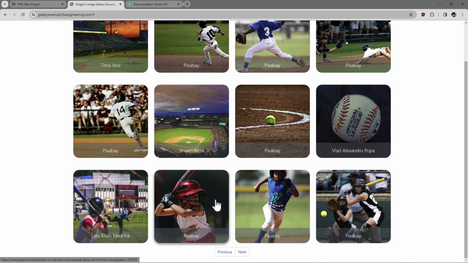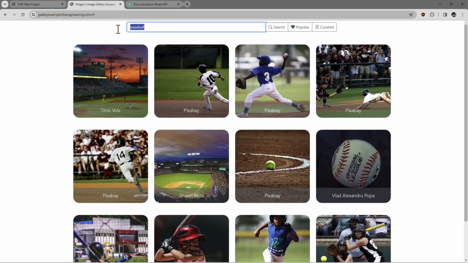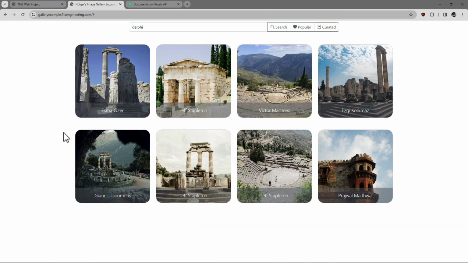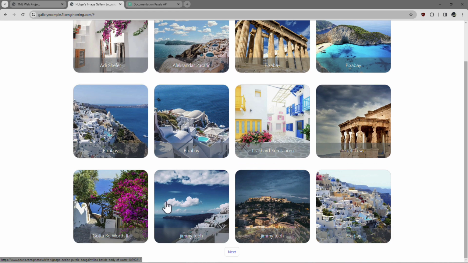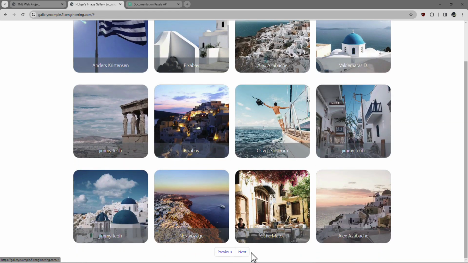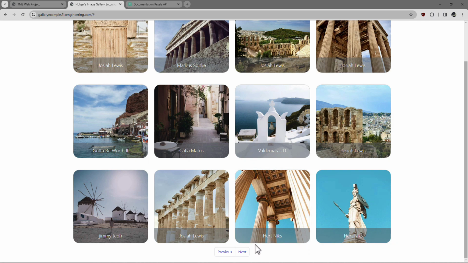However, there's literally so many images available for this keyword. I think if we search for something like Delphi, for example, there's not as many images, correct? So there's no navigation at all, because there's only 6 images in total that match this. So if I say, for example, Greece, I get multiple images. And again, I bet there are dozens of them, so I won't reach the end.